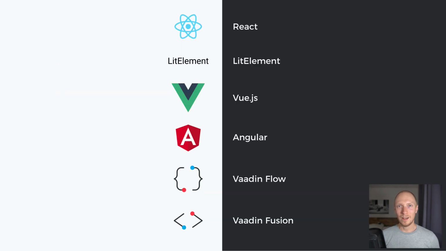All right, so now with that out of the way, let's take a look at the libraries and frameworks that we're gonna work with today. We're gonna take a look at React, of course, the big dog out there. And we're gonna take a look at LitElement, which is a similarly sized library by Google. We're also gonna take a look at Vue and Angular, which are very popular choices. And finally, we're gonna take a look at Vaadin Flow and Vaadin Fusion, which are our frameworks that are specifically designed for Java backends.